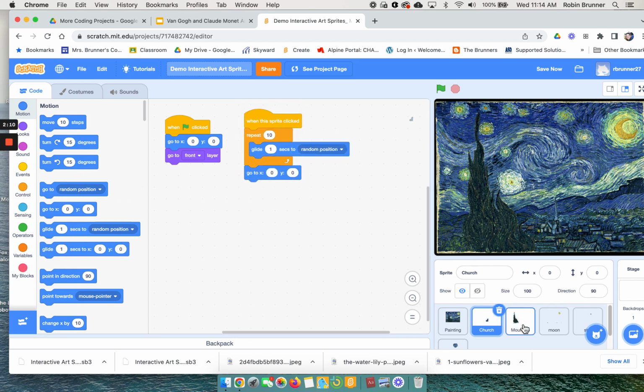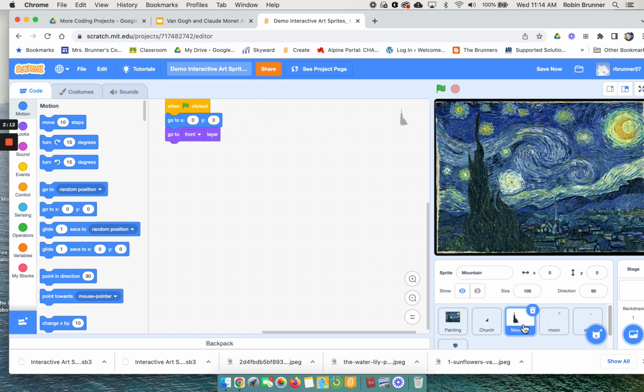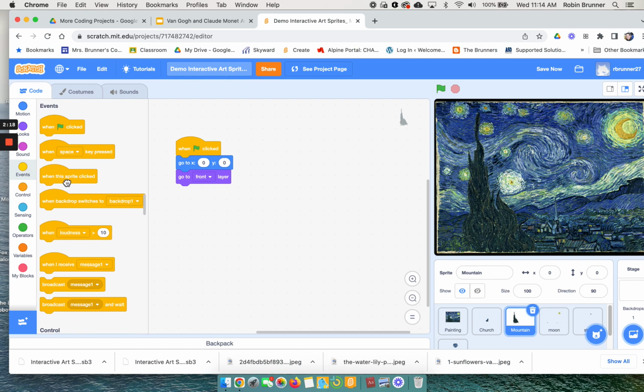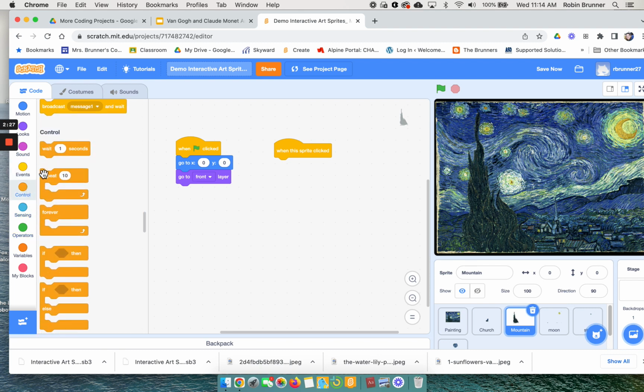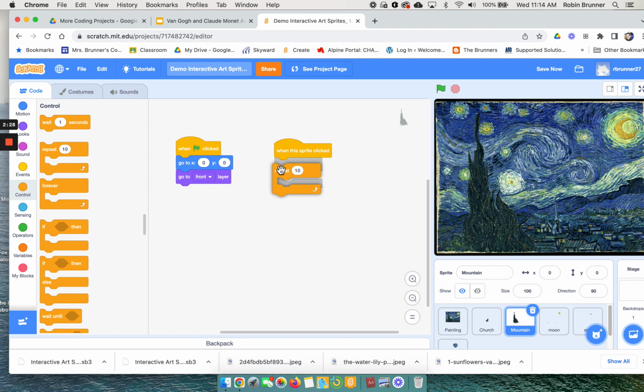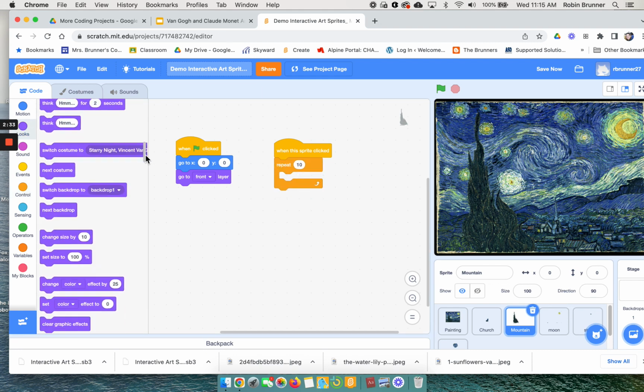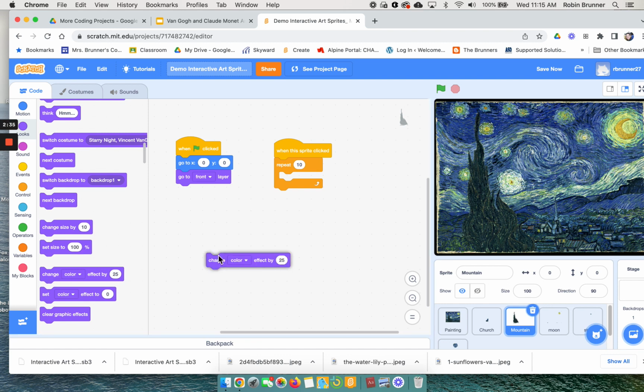So let's go to the mountain. So the mountain, I'm going to do another simple animation. I'm going to come over here to my events and I'm going to do the same one, when the sprite is clicked. And I'm going to have it repeat, go down to my controls, add my repeat loop, and this time I'm going to have it change colors. So I can come over here and I can say change the color.